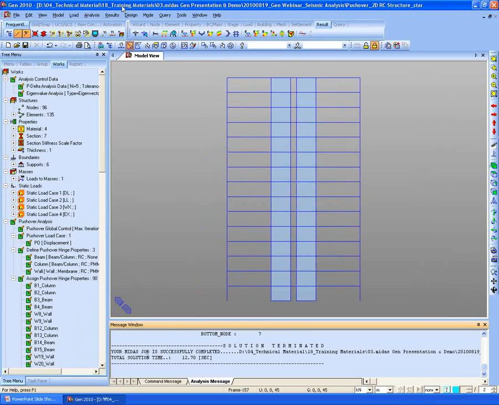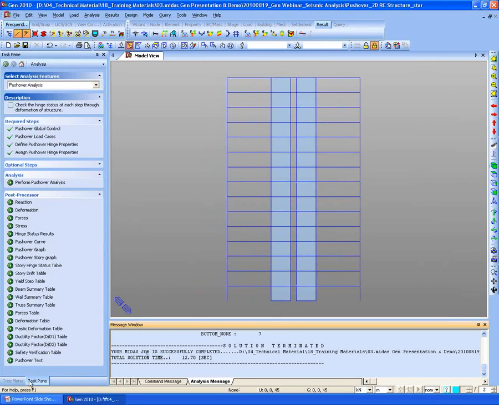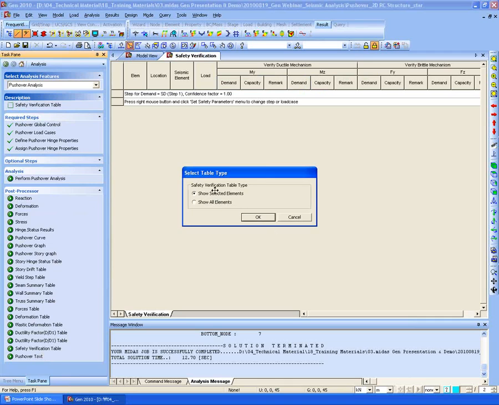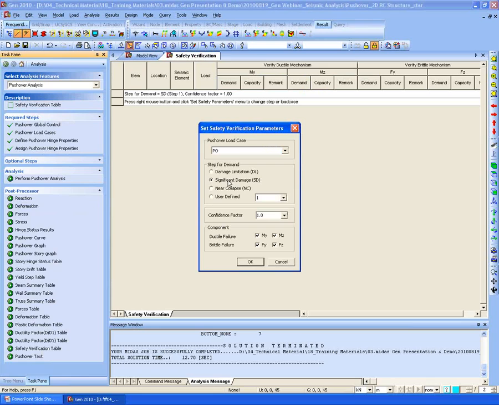And finally, we can do the safety verification. Go to the task pane, safety verification table. Show all elements. We can specify the step for the demand, which contains the analysis results. And based on this selected demand, the capacity will be calculated and displayed in this table.